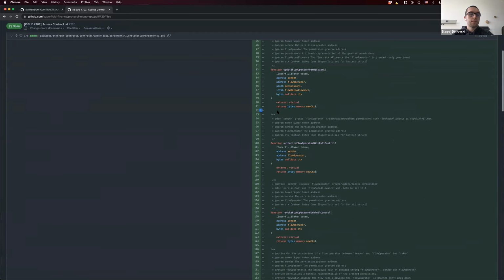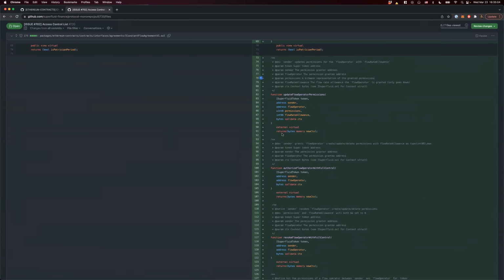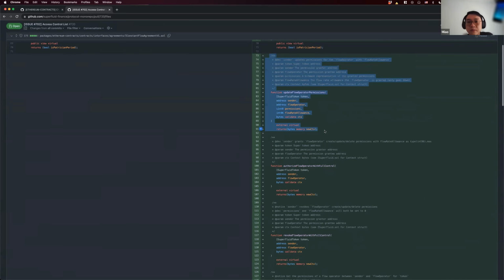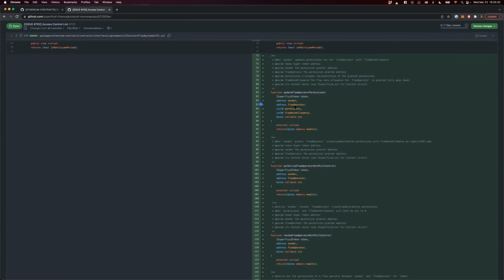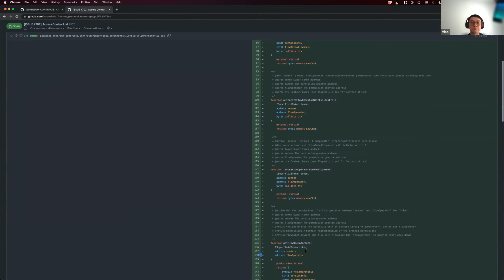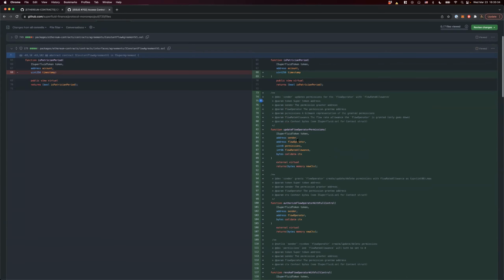So the best place to start, I guess, is the actual updating of the permission. Everyone knows what ACL is, I'm just going to assume that. So first, we have this pretty general update flow operator permissions. You pass in the token you want to update the permissions for, the sender, the flow operator, and then the permissions and flow rate allowance and context. We're passing in context for all of these because I'm assuming that we're going to be calling this through the host contract, so you still have to do call agreements on all of these.